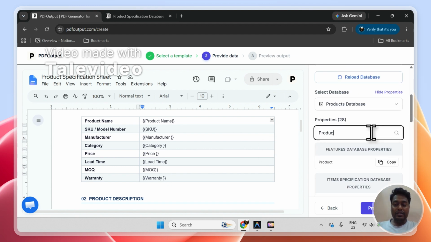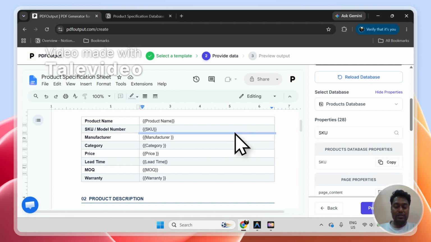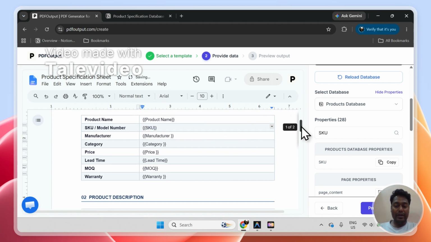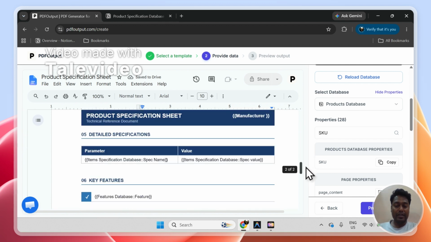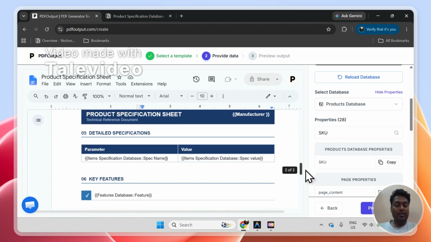On a similar note, let's say I want to add the SKU. I will just simply copy and paste it. Okay. So all it involves is simply copying and pasting the elements onto the document. And once you have copied everything from start till the end, it will be time to generate the PDF files.